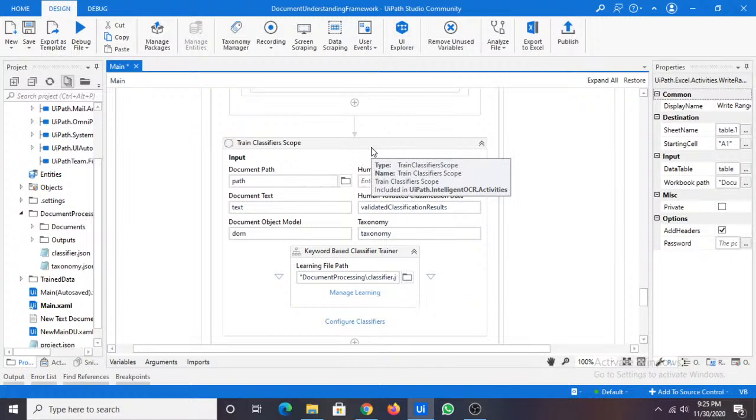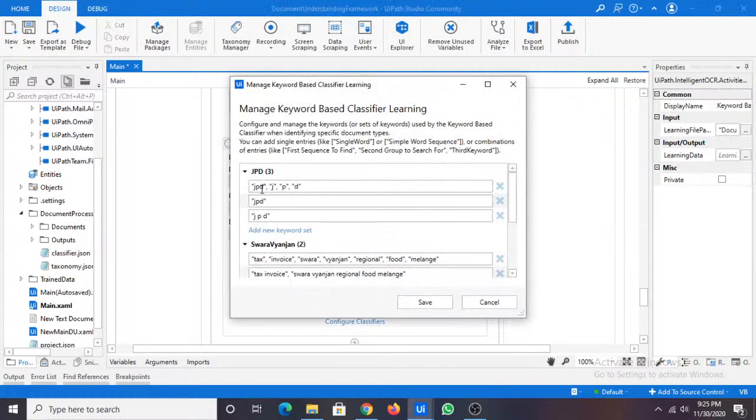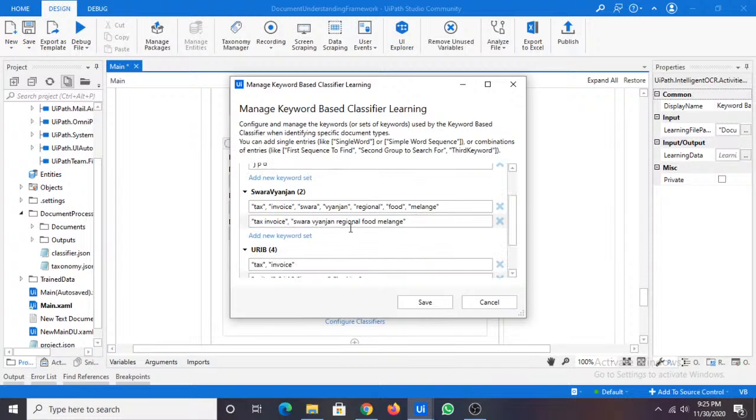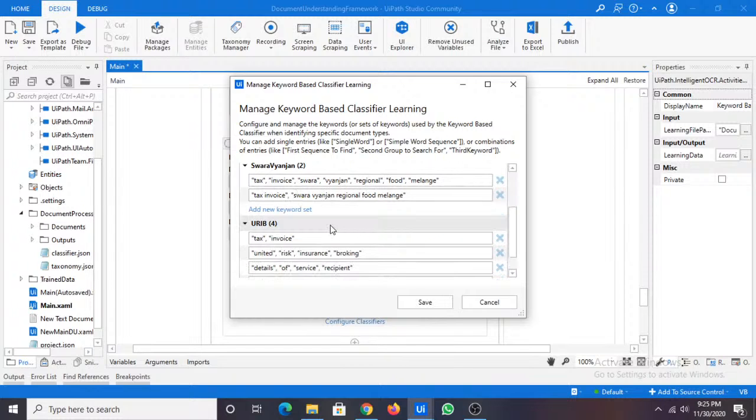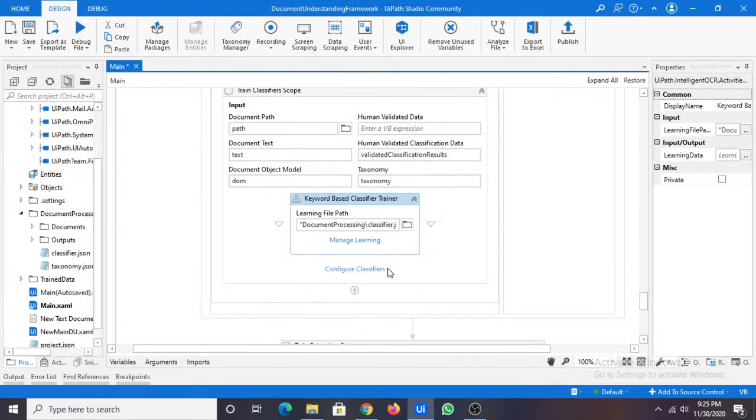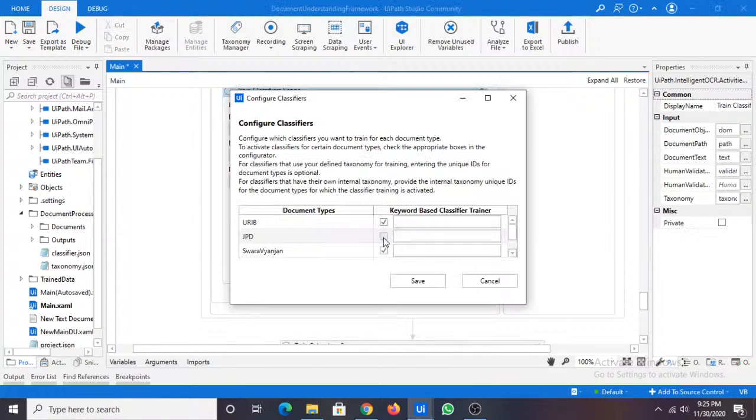Now here, as you can see, in the same way that I have shown you already, I have provided keywords. These are the kinds of keywords the bot may get in the documents, so you need to specify the document type based on these keywords. Then, in the same way, whichever taxonomy document types we are using, we are going to mark them. I am using these two, so I have marked these two.